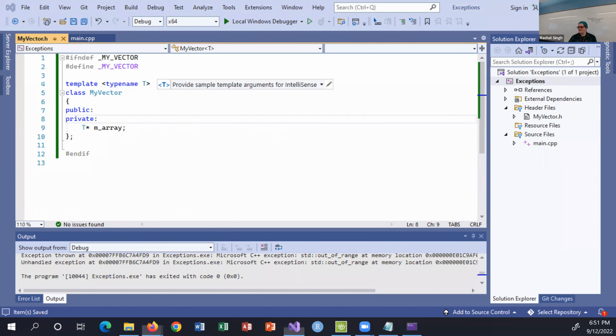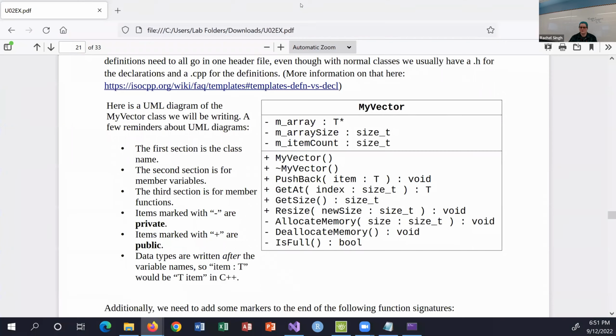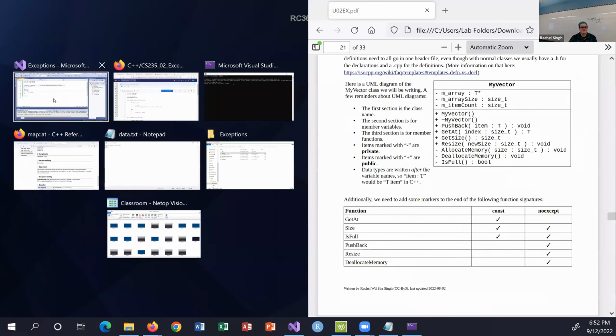So we'll create our array. I'll just slide this over here. I don't know why this resolution is so small.